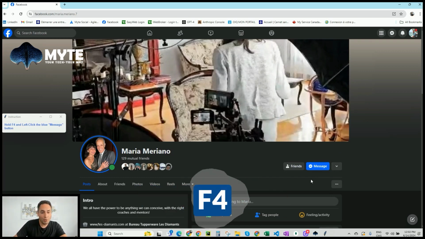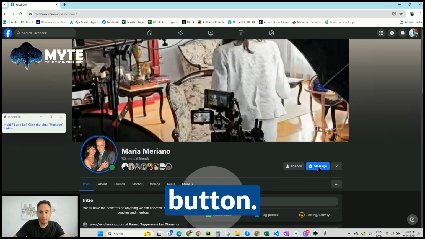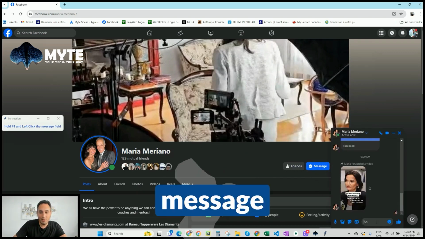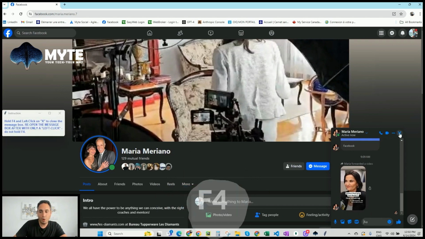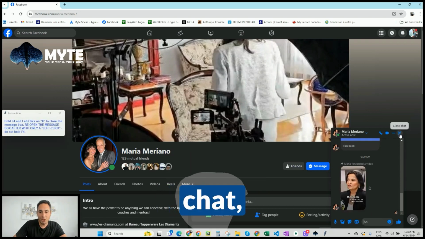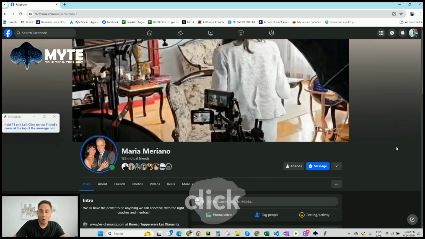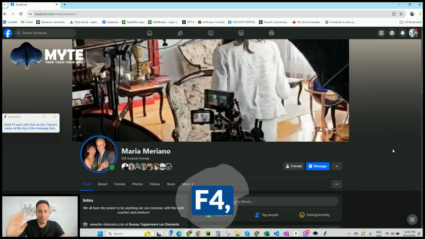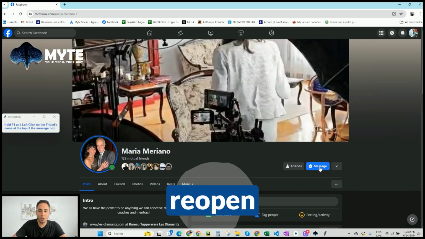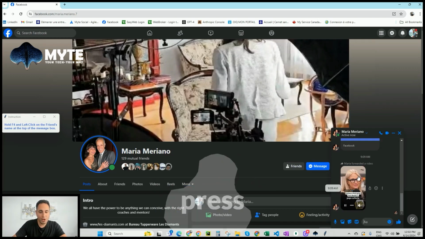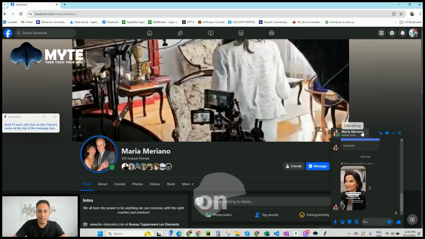Now you're going to hold F4 and click the blue message button. You're going to hold F4 and click into the message input field. You're going to hold F4 and click onto the closed chat. Right. Now, when you click on the closed chat without pressing F4, you're going to reopen the message box. Now you're going to press F4 and click on the name on the top of the chat bar.